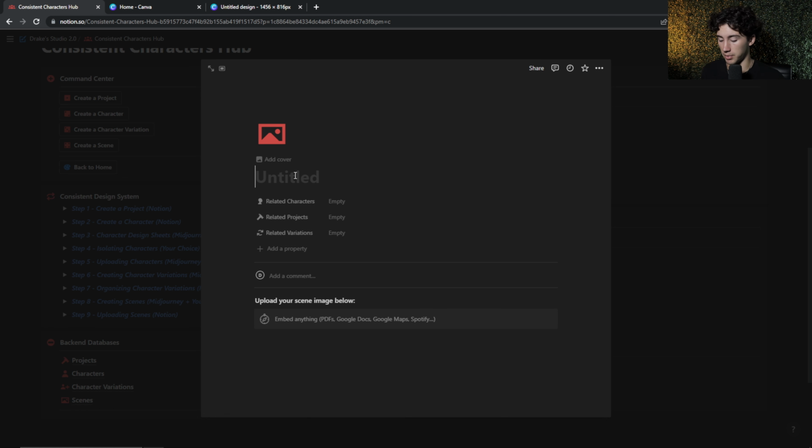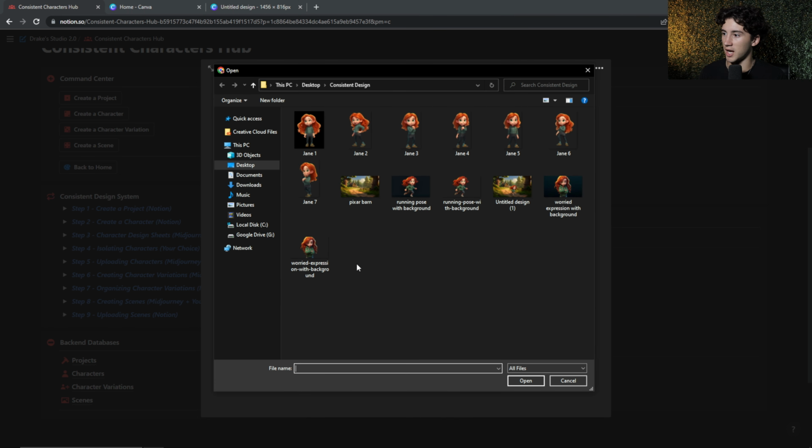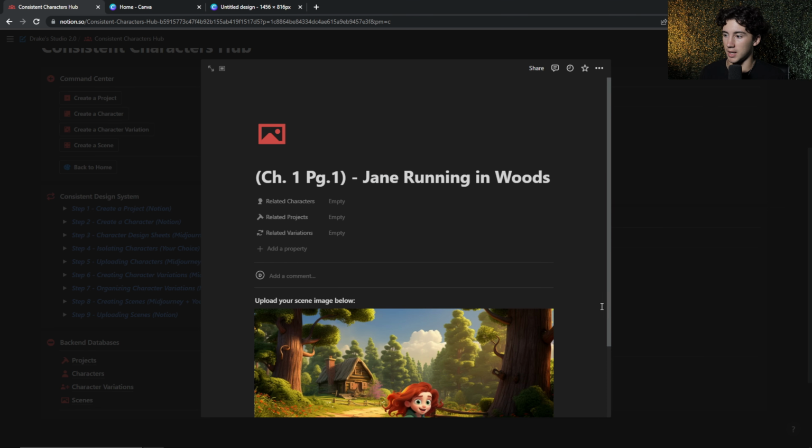So if I am doing a book, I could name it something like chapter 1, page 1, and then I can name what the scene is. Maybe Jane running in woods. Okay, so now we have very descriptive language onto where the scene is taking place, chapter 1, page 1. Then we have Jane running in woods.